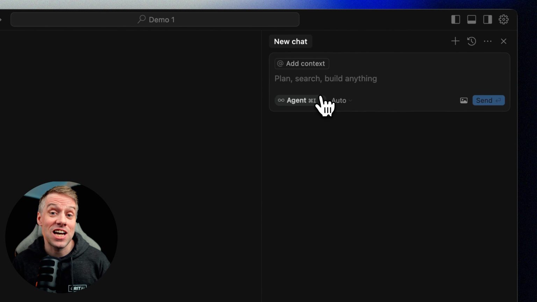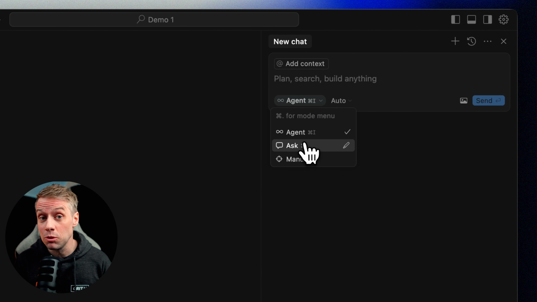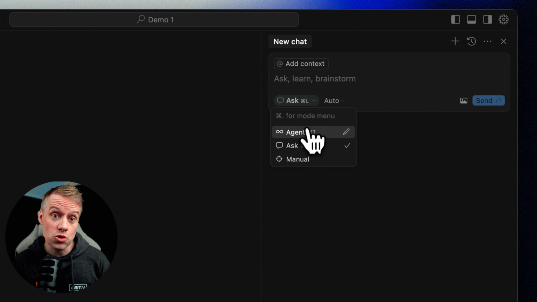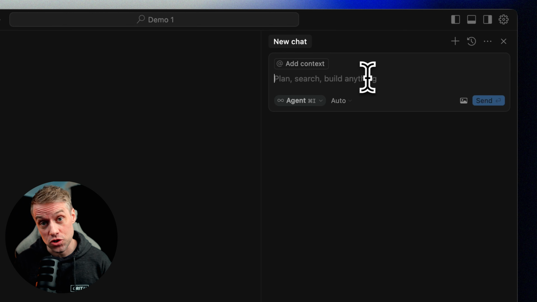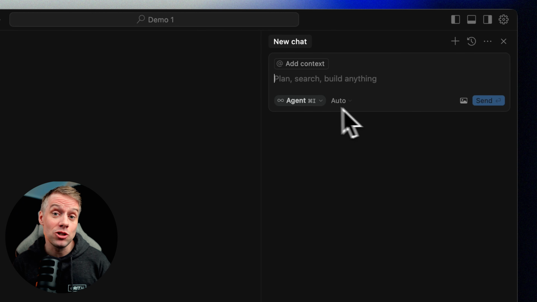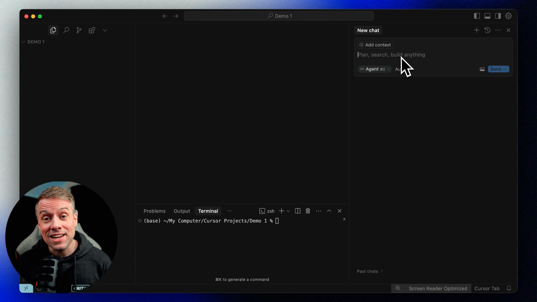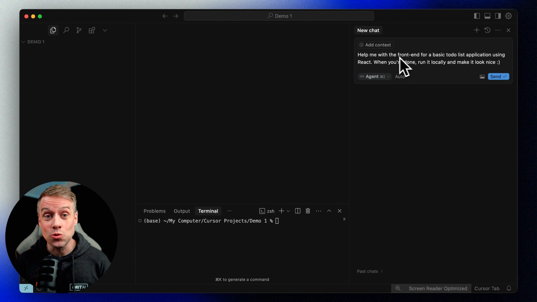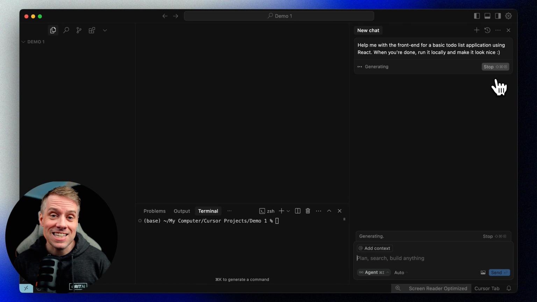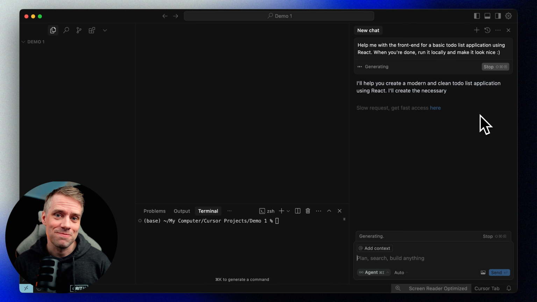The Cursor AI chat, our main AI chat interface that supports multiple modes. You can switch modes using the toolbar or shortcuts. Let's try a quick example using the Cursor AI chat. Type in, "Help me create the front end for a basic to-do list application using React. When you're done, run it locally and make it look nice." Hit enter and watch what happens.